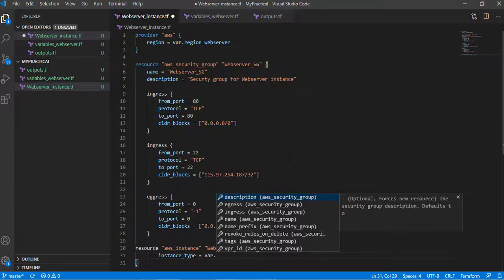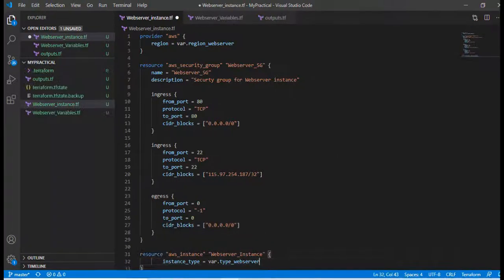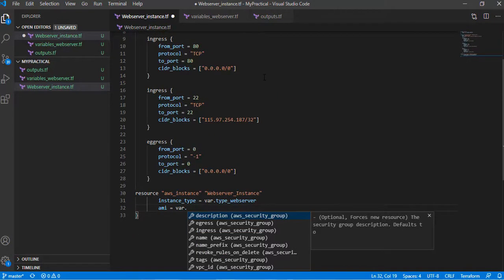So let me see what I have given. So I'm using the name so that it can be consistent. So here I have used region_web_server. So here also I use type_web_server. It's up to you, I mean how you want the code to be consistent, right? So the other important thing for the instance will be AMI ID. Alright, so I will also pass that as a variable.